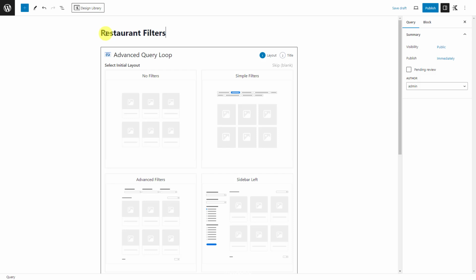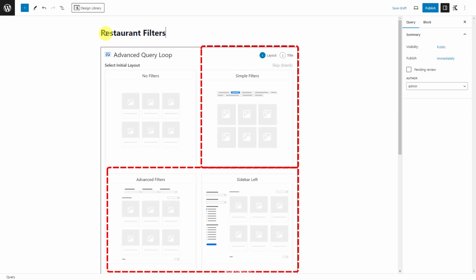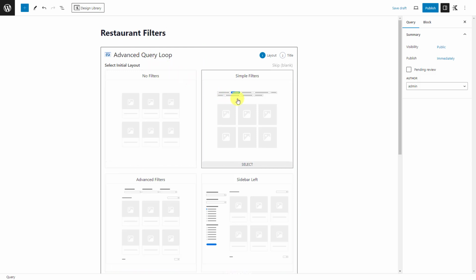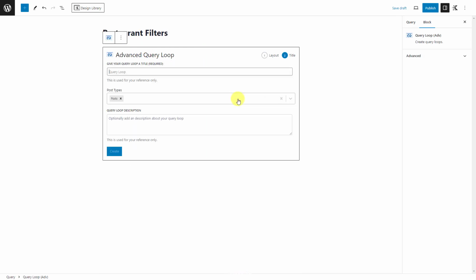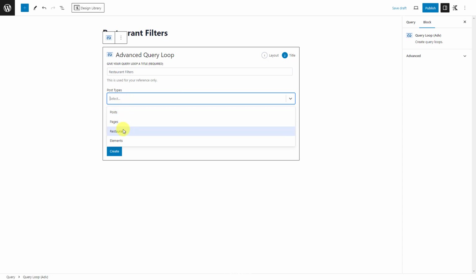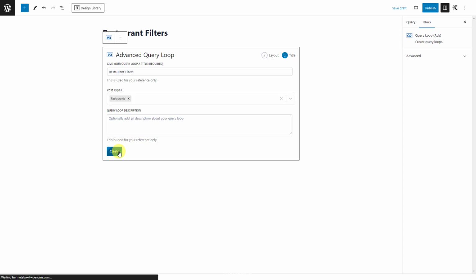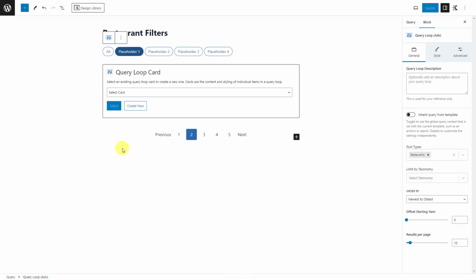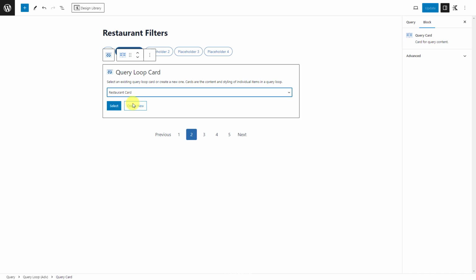There will be some pre-made layouts to choose from as well. We are going to have a simple listing page with filters. There are also some options. Just choose one. In the post type settings, set the post type of your products. This helps to query posts from this post type. Now, set the name of the query card that we've just created. This helps to inherit the style and data of displaying each post from this card.